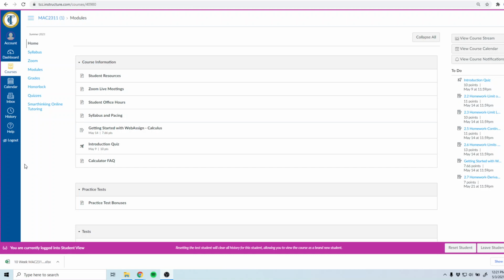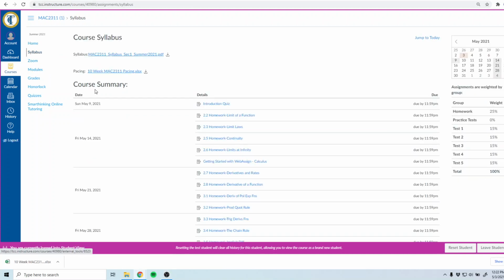As far as anything else on Canvas, most of it's pretty straightforward. You're really never going to have to use any of the Honor Lock or quizzes tabs. The Zoom tab I showed you was for the meetings. The syllabus tab, some students like it because you can see all the assignments in order of how they're due. And also the syllabus and pacing are here. And it shows you the way the grades are made up, which can help you.